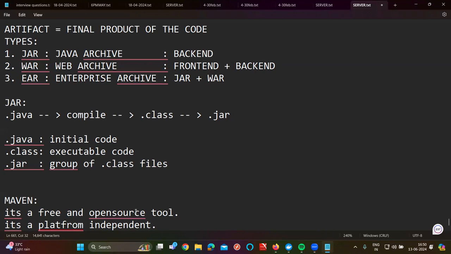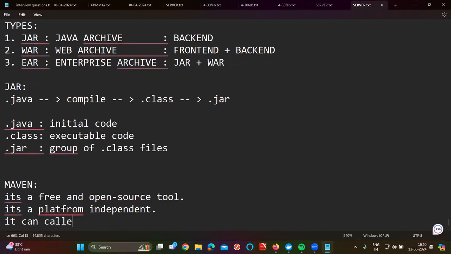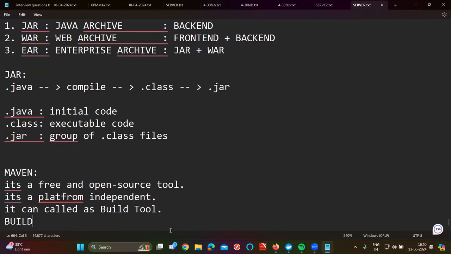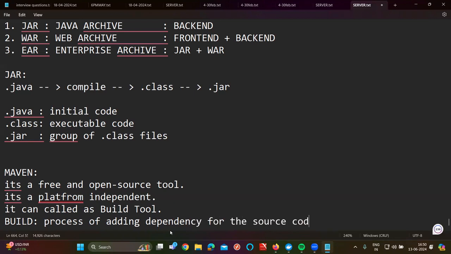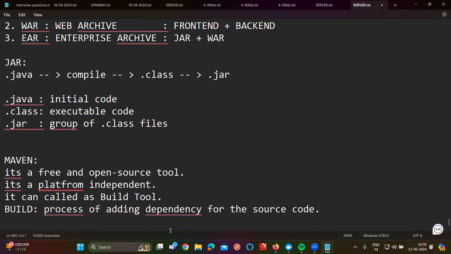So basically the main purpose of Maven is to build. Maven can be called a build tool. What is the meaning of build here? This is the main thing you need to understand. Build is nothing but the process of adding dependencies for the source code. Tell me, what is the meaning of build? The process of adding the dependencies for the source code.